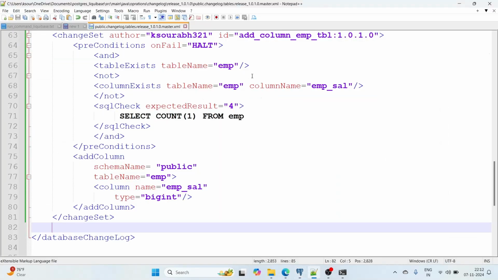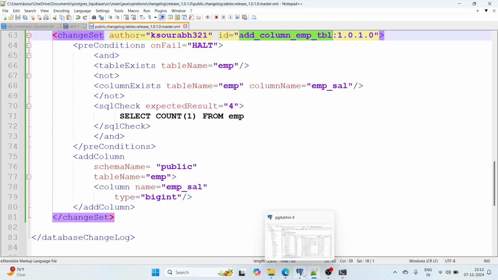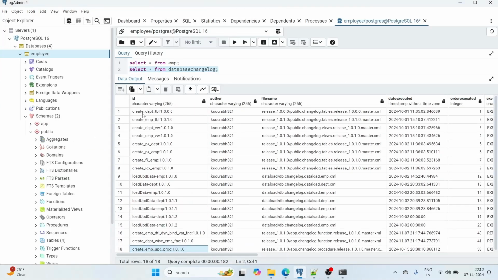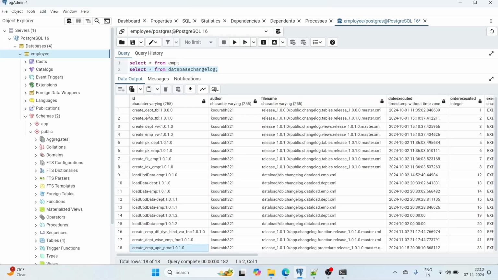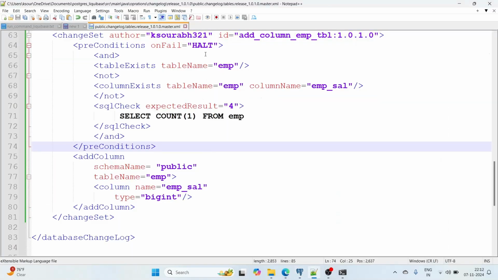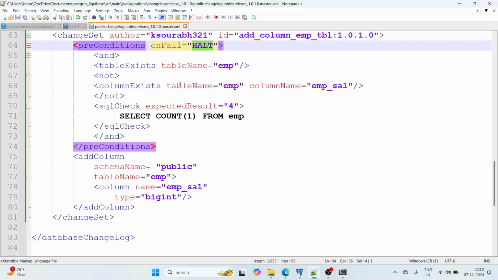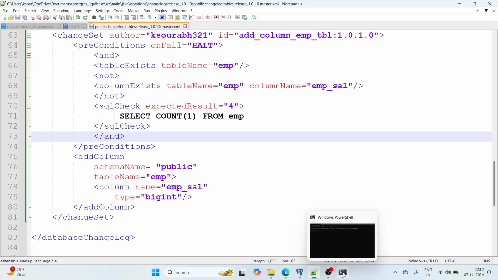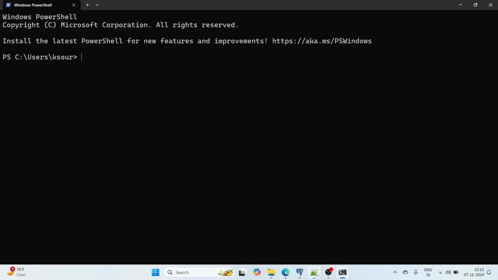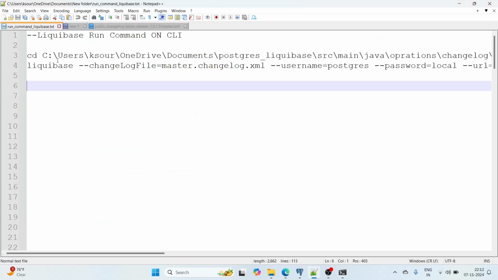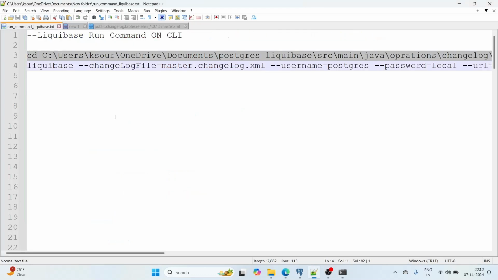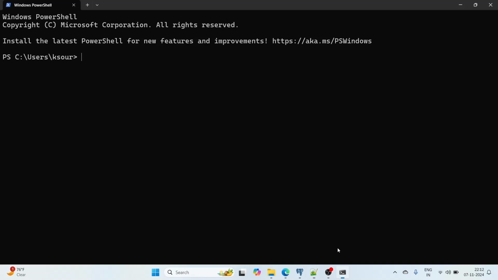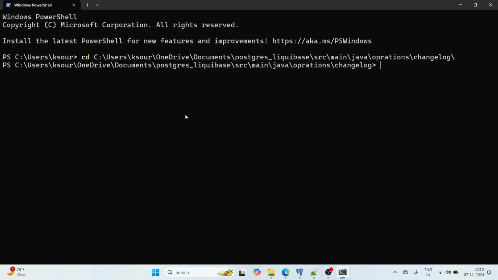And we don't have this add column employee table here. So you can see we don't have add column employee table, no change set starting with A. We don't have that entry right now in the databasechangelog. So now on fail, I want to halt this execution. Let me just save it. It is saved. Now let's execute this. To execute this, we have the Liquibase run command. I'll first cd into my changelog folder. So this is my changelog folder. Enter.